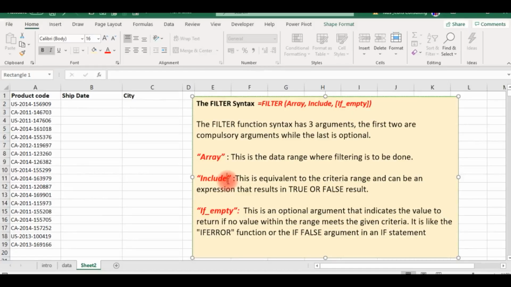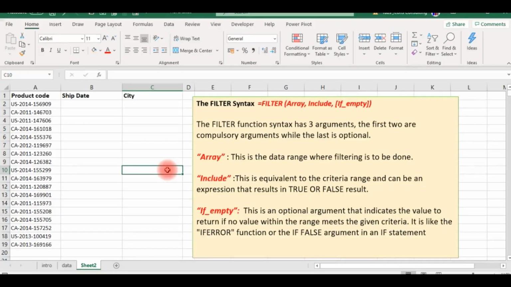The next one is include, which is the second argument. Now, the include is equivalent to the criteria range argument. Within that criteria, we are going to create an argument. That argument or expression or a statement or a logic is likely going to result in true or false results.